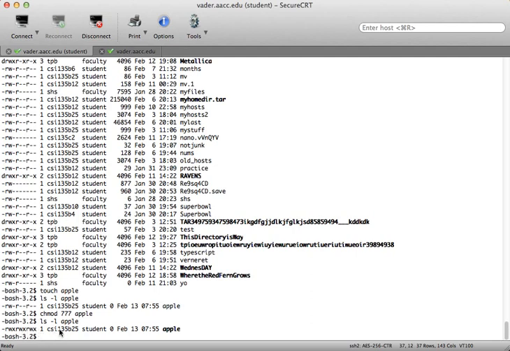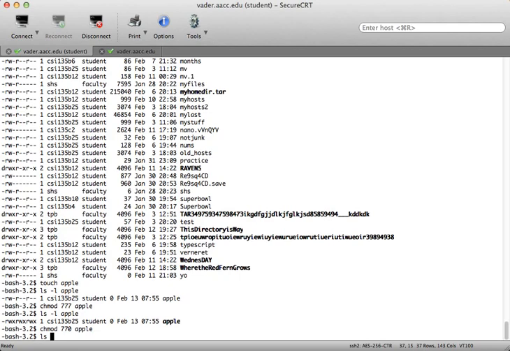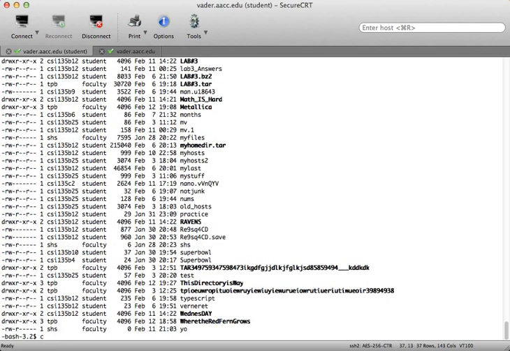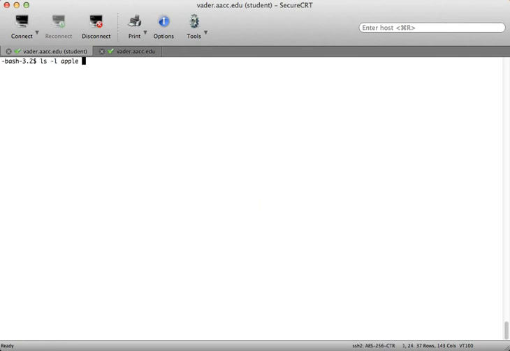But let's say I only want myself and anybody in the student group to be able to go in and look at, or to go in and do everything on that file. I would type in chmod 770 Apple. If I type ls -l, let me clear that out, ls -l on Apple, you can see 770. What if I wanted it to be that I had full permissions, that people in the student group could only execute the file, and that everybody else could only read the file?